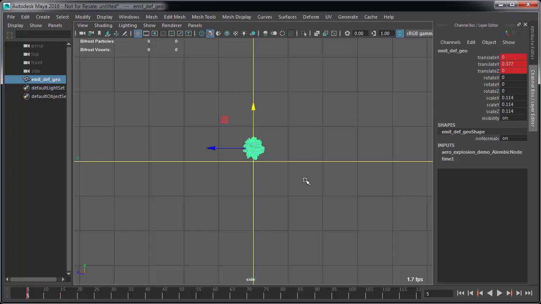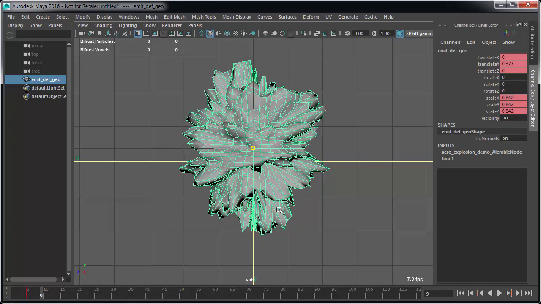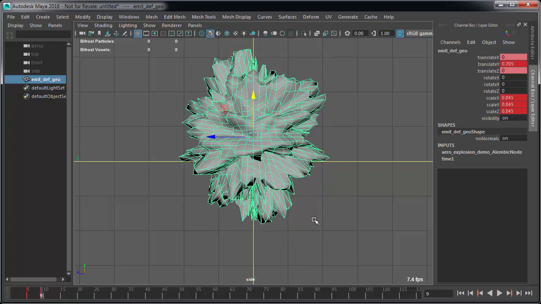Let's do it like that. So I'm going to keyframe the translate and the scale, and maybe up to frame 9, we're going to scale them up and move it up.